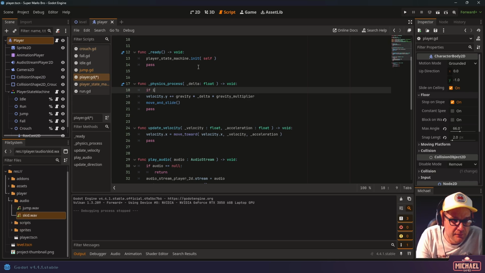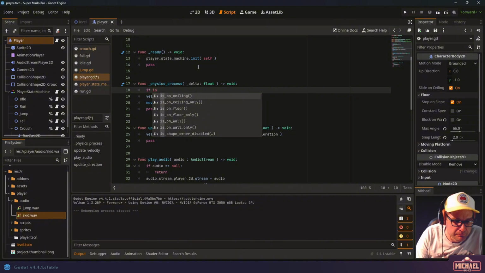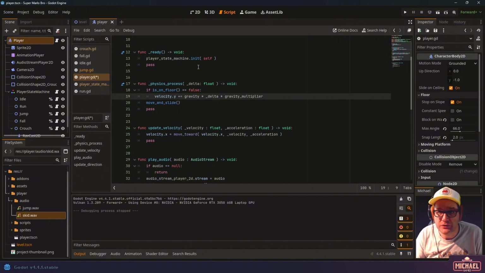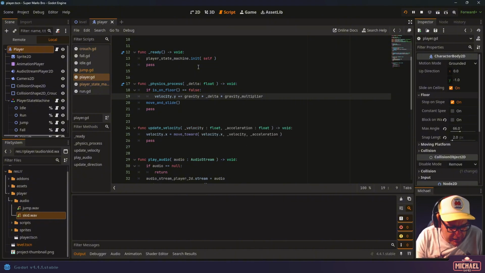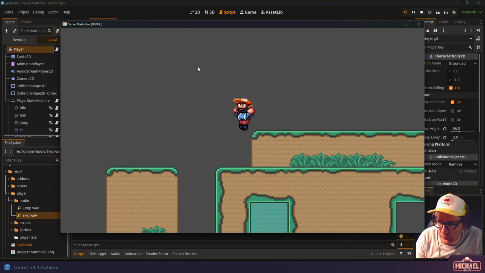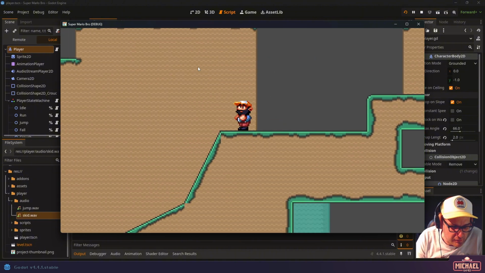We can say if is on floor equals true, right? So if we're on the floor, actually, we want to say if this is false, not true. If we're not on the floor, then we should be increasing our gravity. Otherwise, let's just leave it alone. And if we run the game, you can see that it still works. I can still run and jump and fall off the edge and whatnot.